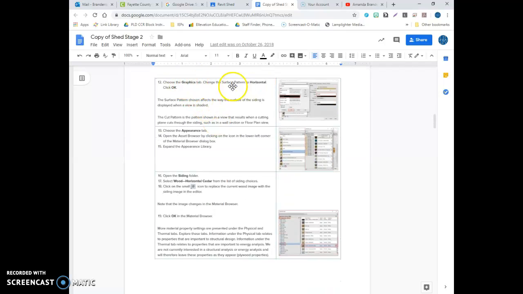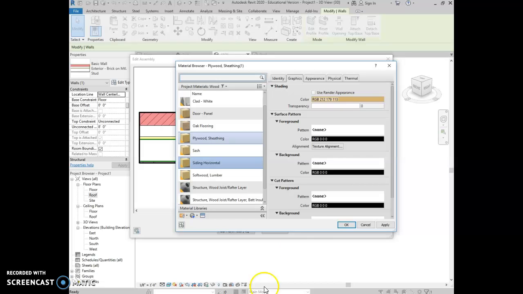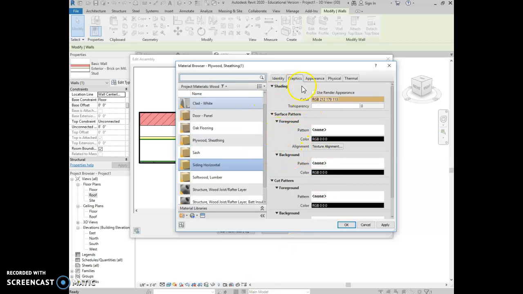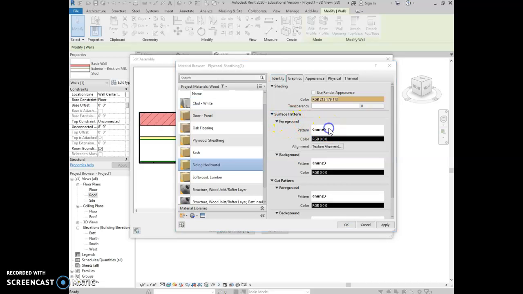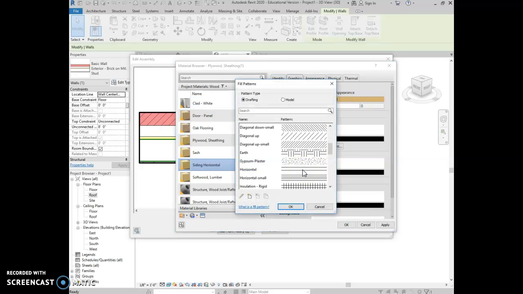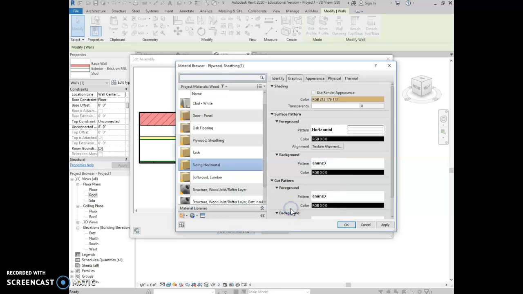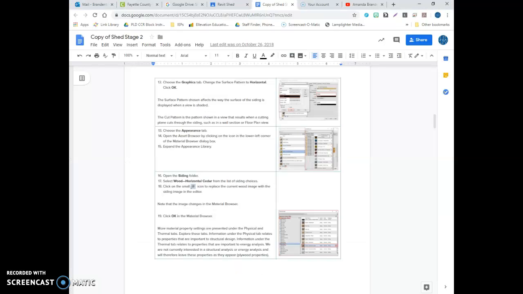Then I'm going to go to graphics, and I'm going to change the surface pattern to horizontal. So under graphics, surface pattern, change that pattern to horizontal. Okay. And it said do that on the cut pattern. Then we're going to go to appearances and open it.